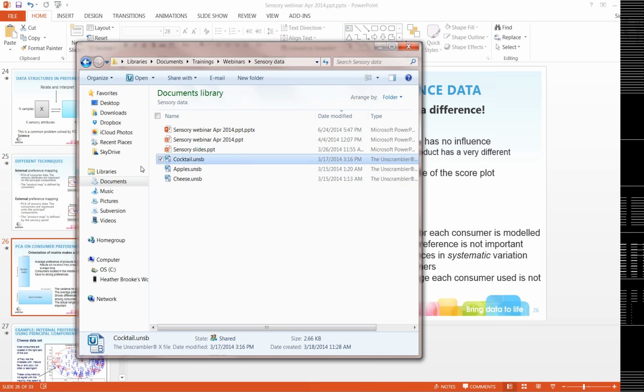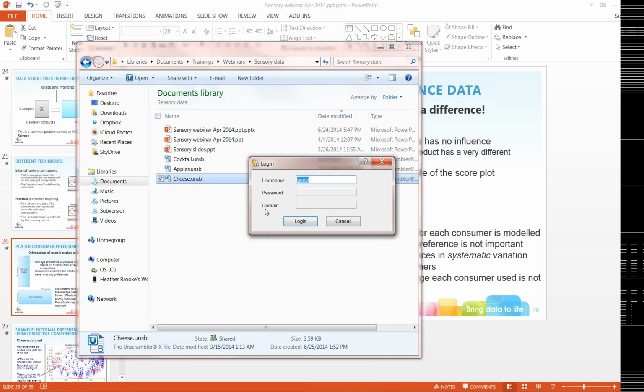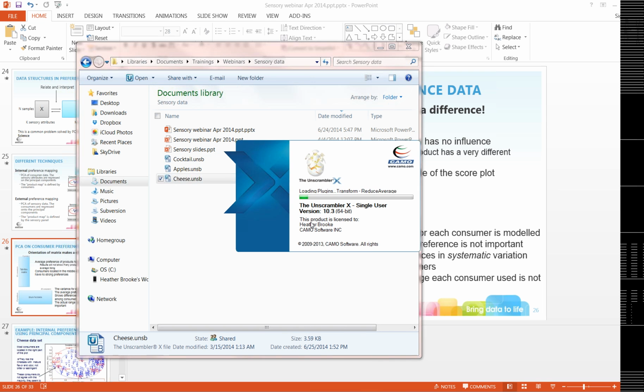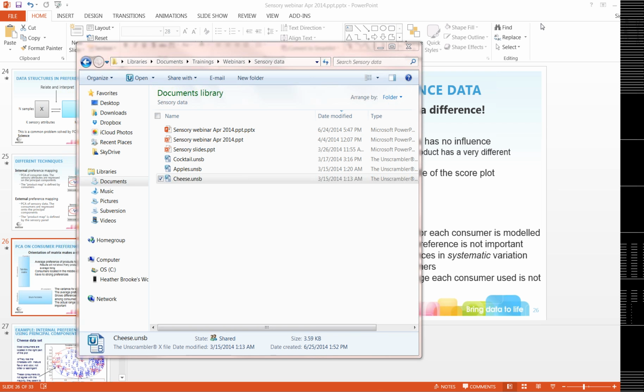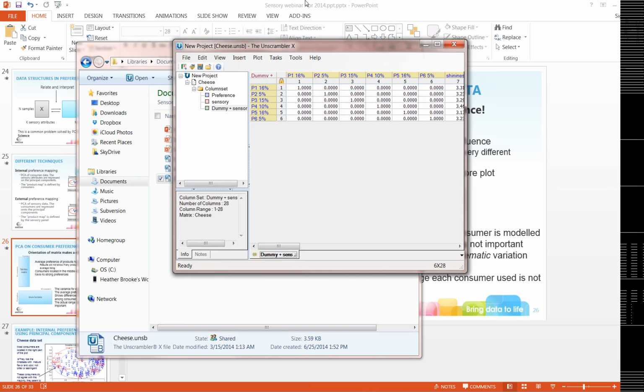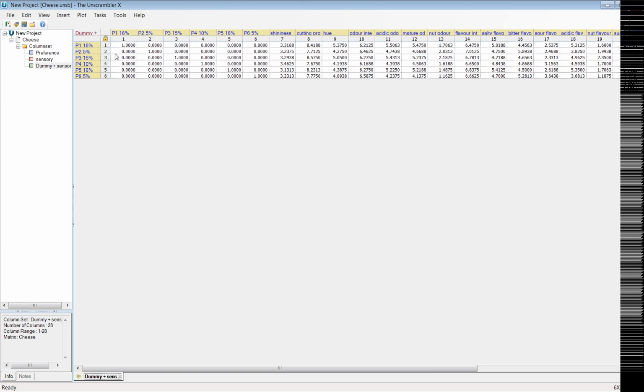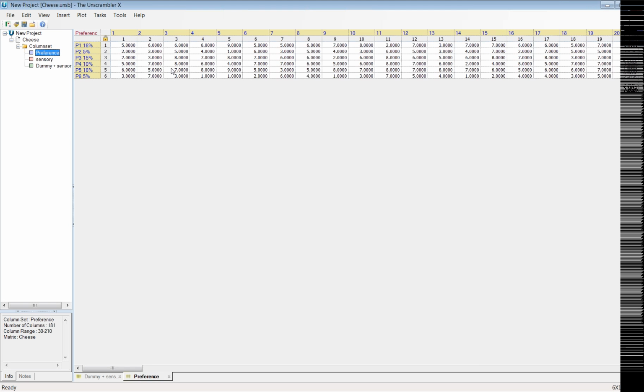So let's open up an example for that on some cheese data. So what I have here is some data that are 6 different types of cheese and some sensory information, the shininess, the hue, different odors and flavors, and then people's individual preferences for the different types of cheeses.